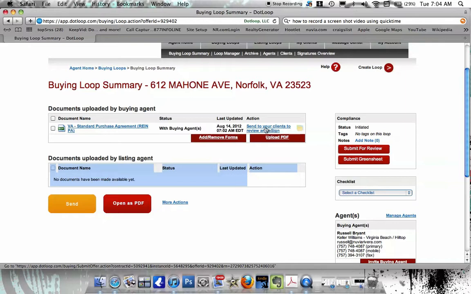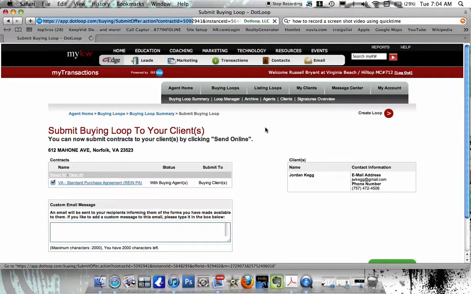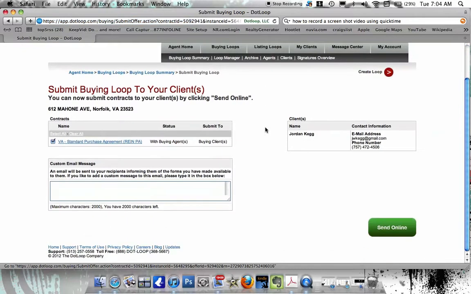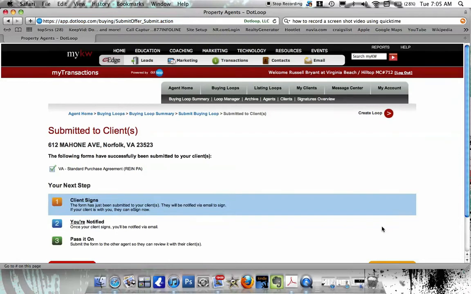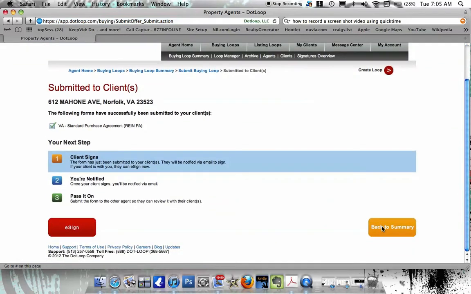So, if you're ready to send it to your clients, you would just simply go right here. You would send them the custom email message, fill it in, and hit send online. Okay, and this is the next step. So I'm going to have to contact my client, let them know that they're getting ready to get a fake form, and I will pull that back.